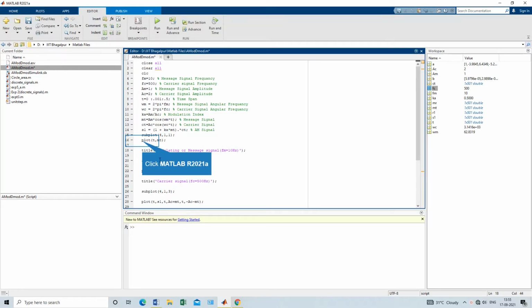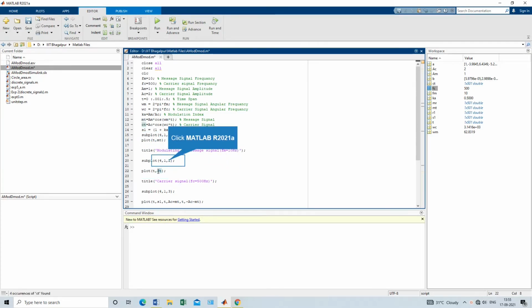Now this is for our message signal. I have used these things for our message signal display. This message signal will come on subplot 1. Now I want to display the carrier signal also, this c(t). This c(t) will come on the second place of this subplot, or you can say in the second row. Same command, plot t, c(t). Now I am plotting our carrier signal, and the title I have given is carrier signal.